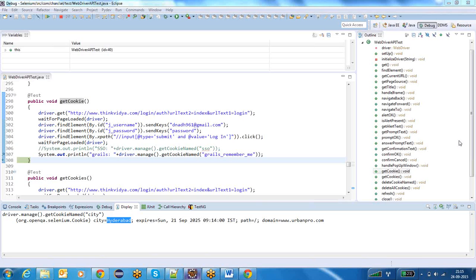driver.manage.getCookieNamed. If you give the cookie name, the value will be returned. That's what I'm showing. I'm showing in debug mode of Eclipse.